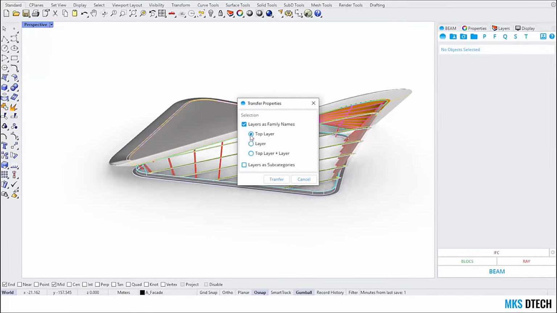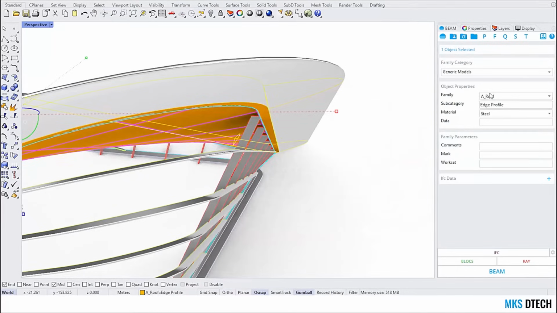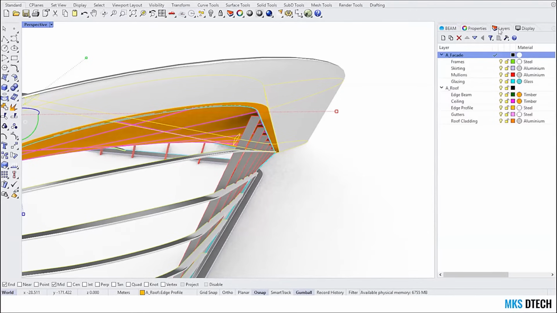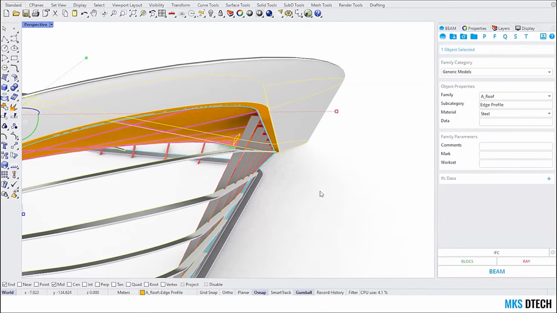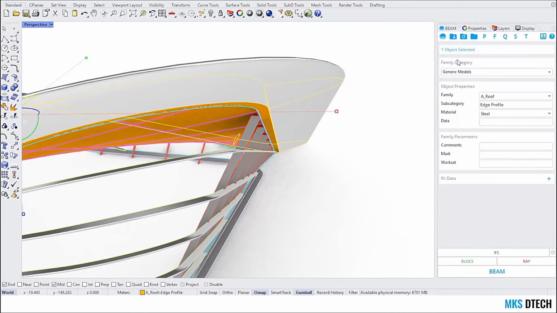Now I'm going to use top layer because that's what I set up in this file, to have the top layer as my family. And then I also want to have the actual layer where the object is as my subcategory. When I press transfer, and now I go select one of these objects, they are assigned to a family named A roof, which is my top layer. And the subcategory is the layer where the object is. You can see here on the bottom, edge profile. The material also comes from the edge profile material still. So in one click, really with a couple of options, I was able to assign these families.